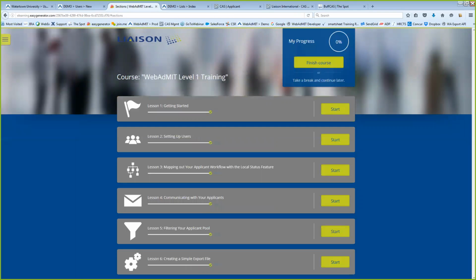What this is going to let you do, for anyone who wants training on WebAdMIT, is take them through all of the main features of the software. It teaches them how to set up users, how to work with local statuses, send emails, work with the list manager, and the exports. All of that is available right within this module.